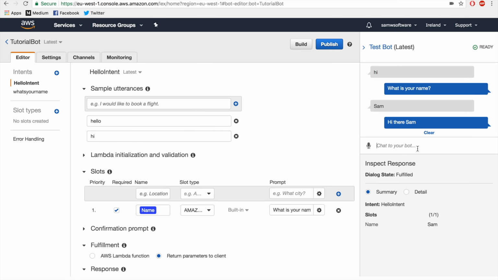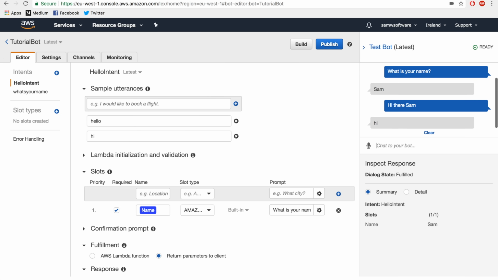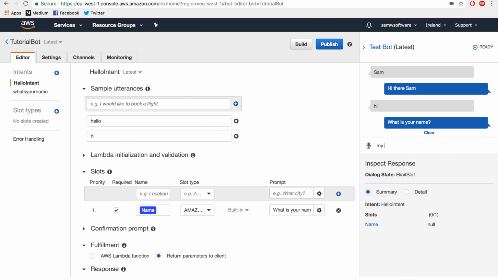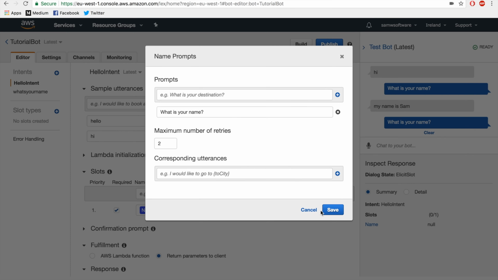Now, what if the person says, hi, it asks, what is your name? And I say, my name is Sam. It doesn't understand what I'm trying to say. We can change this by going onto the settings in this slot. When you open it up, you have the prompts at the top. So, what is your name? And you also have a corresponding utterance. At default, the only thing it accepts is just the name. So I can reply with Sam, or anyone can reply with Claire, or Ben, or Tom, and it will work fine. But if I want to say something like, my name is, then we have to do something different.